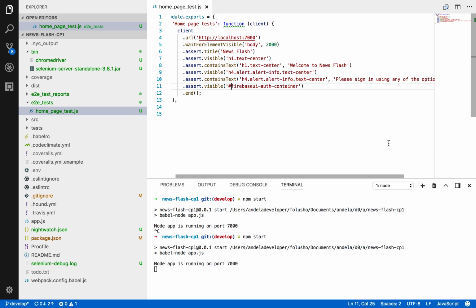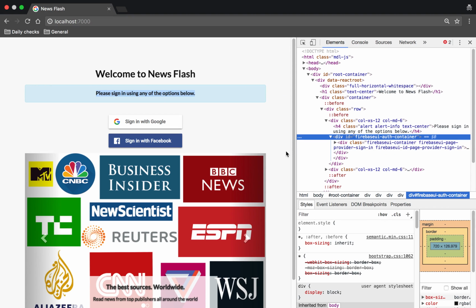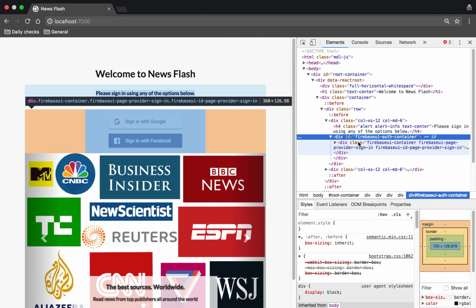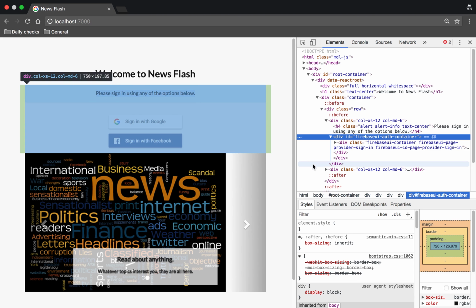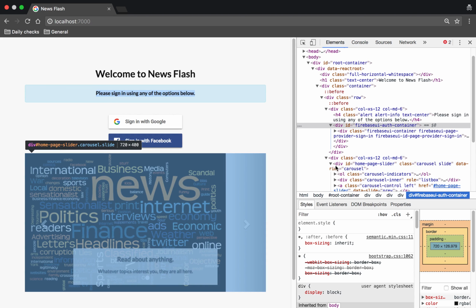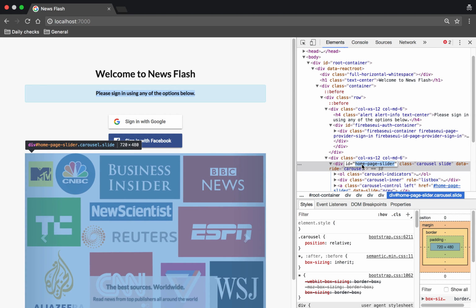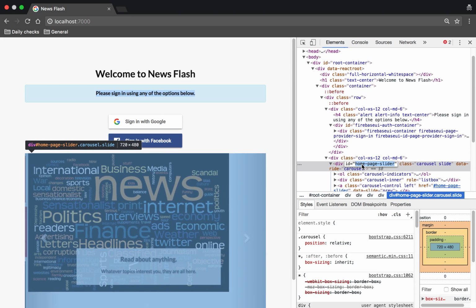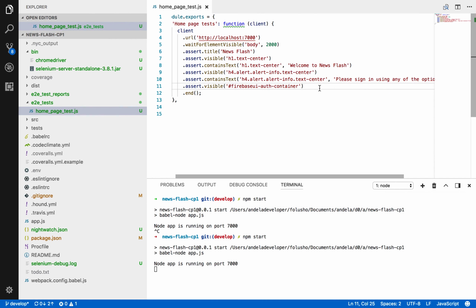So the next element I'm going to be checking for, which is actually the last on this page, is this slider. I want to make sure that it's up and running and it's shown. And so its own ID is homepage slider. So I'm going to assert that it's visible, and the usual drill of this.